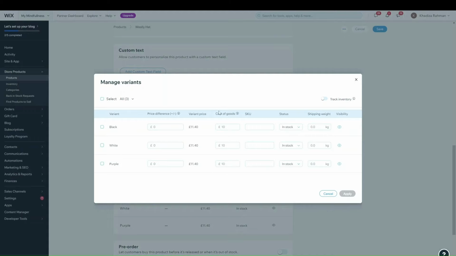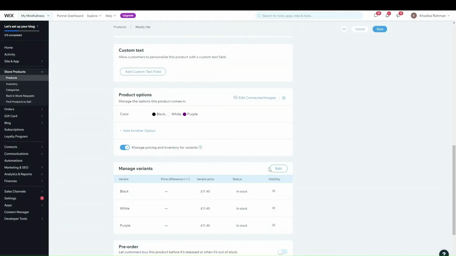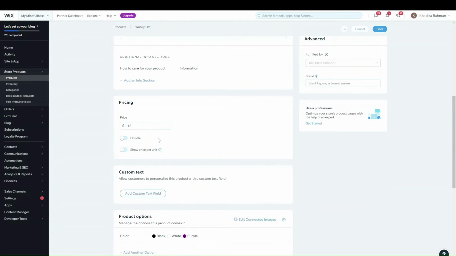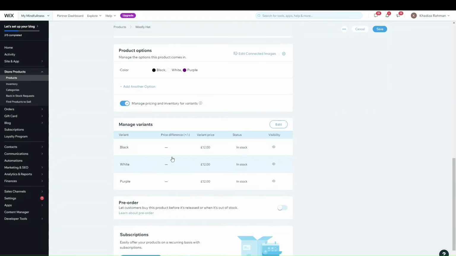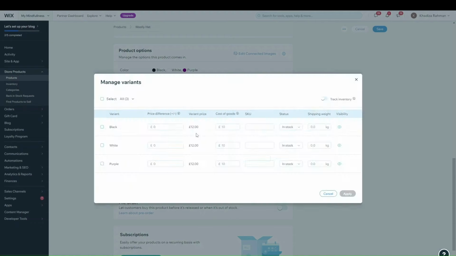And as you remember, at the top we set the base pricing, so we'll remove on sale for now. We set the base price as 12. And when we come into manage variants, we need to just add in the price difference. So you don't add what the actual price is, you just add the difference. So for example, if the black hat is £5 more expensive than the base price, then we add 5 as the price difference, and you can see that's automatically changed the black price to 17.